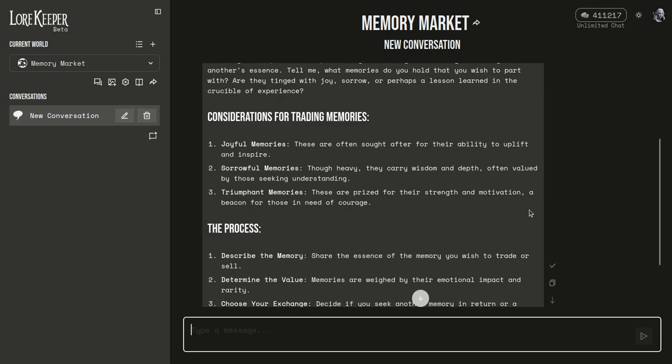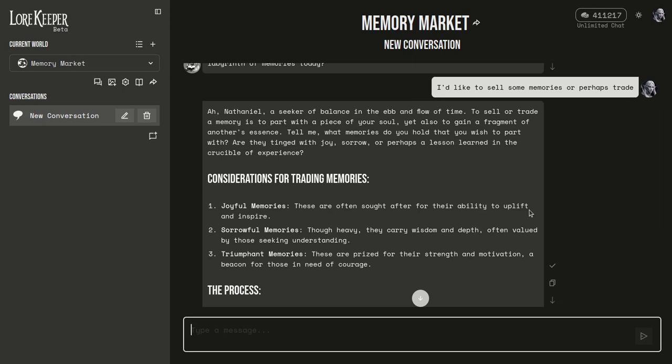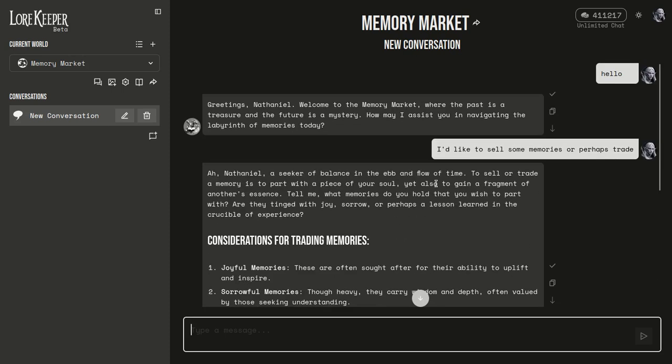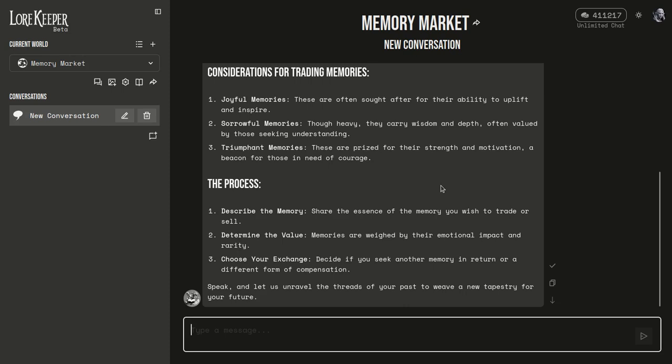Considerations for trading memories. Seller traded memories, an important piece of your soul. Gain a fragment of another's essence.